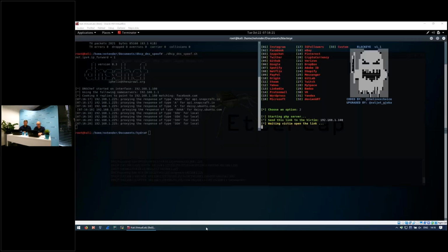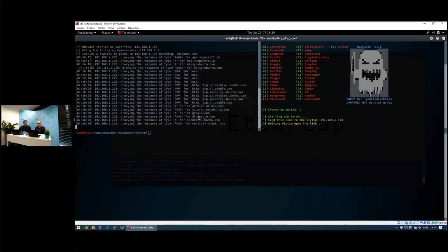And now let's try to switch back to the attacker's machine. And as you can see in the console, there are already some DNS queries from the victim, which means that the traffic redirection should be successful because we can see the DNS queries of the victim, right?